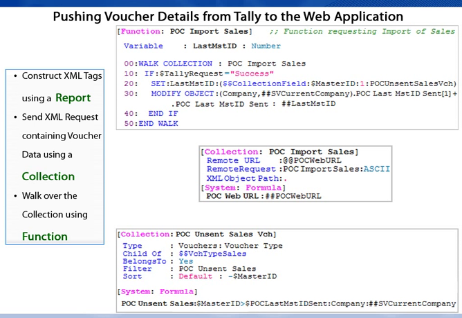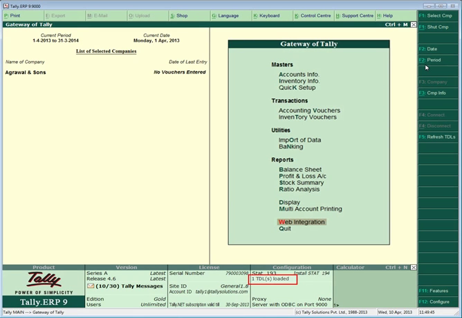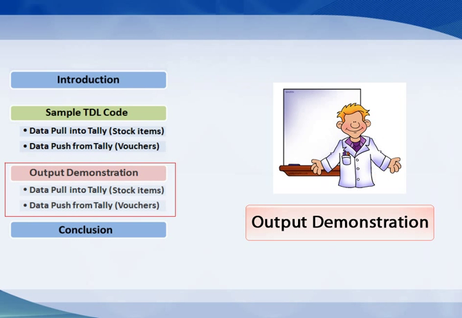If the response XML contains a success message, then the last master ID sent needs to be updated in the company object to prevent resending in the next iteration. The TDL code is attached in Tally, using which we can carry out the integration activities. Let us now go through a live demo.